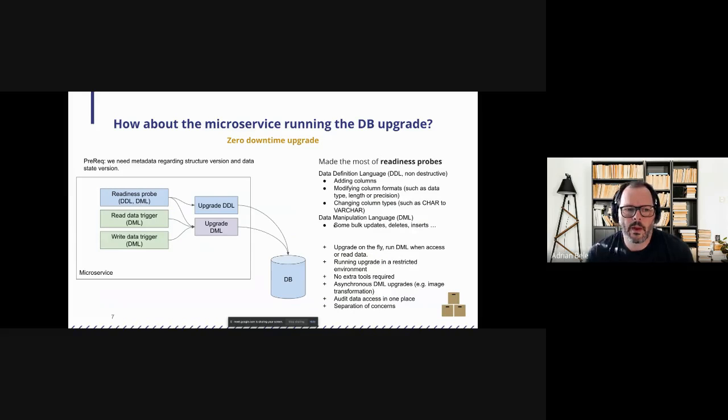So how about the microservice running the database upgrade? Let's think about this. If we want to achieve it, in prerequisites we need some metadata regarding the structure version of the data and the data itself, in which state it is. Think about JSON format in a NoSQL database, where it may be easy to achieve that. We can have a version of the structure, and we can see whether we changed it or not.